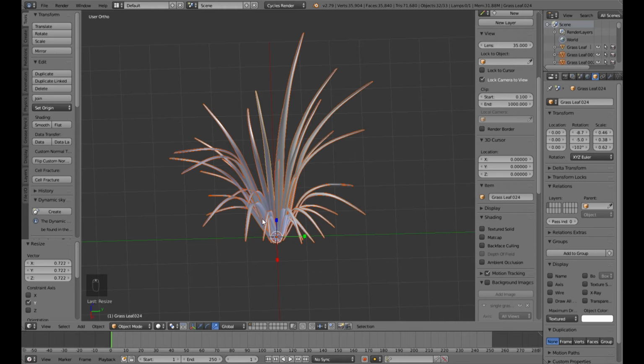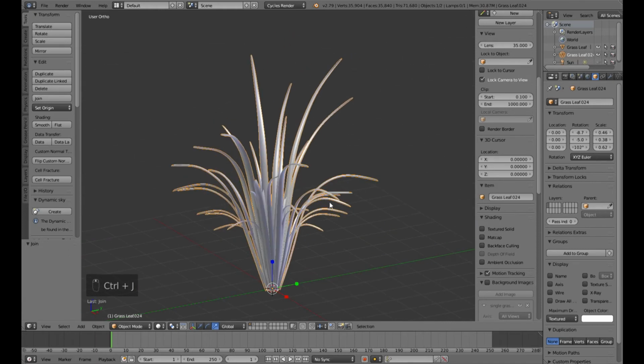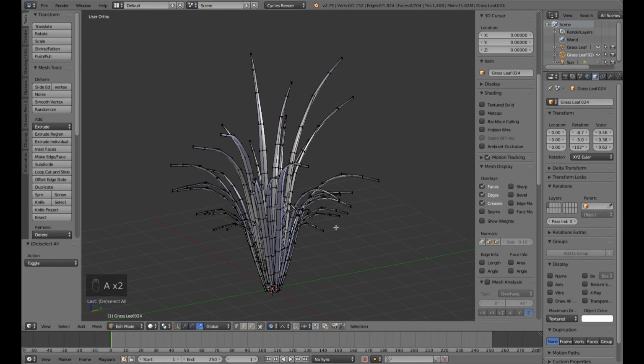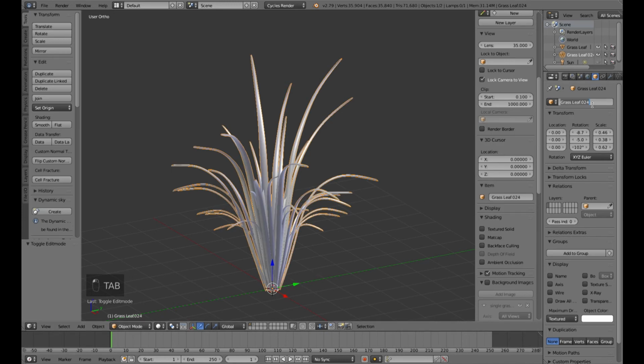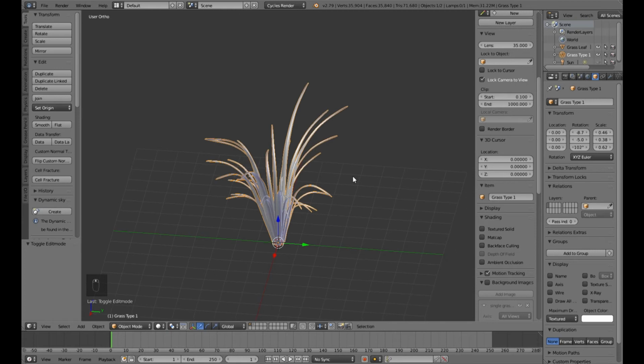Now I will be selecting any of the meshes here. Now you can see that all the meshes that are selected are red except for this one, because this is the parent. So I'll just press Ctrl J to join this entire mesh as one single mesh. You can see that the entire mesh has been joined to make it one single mesh. Having this done, I will be renaming it as grass type 1. So my type 1 grass has been created.